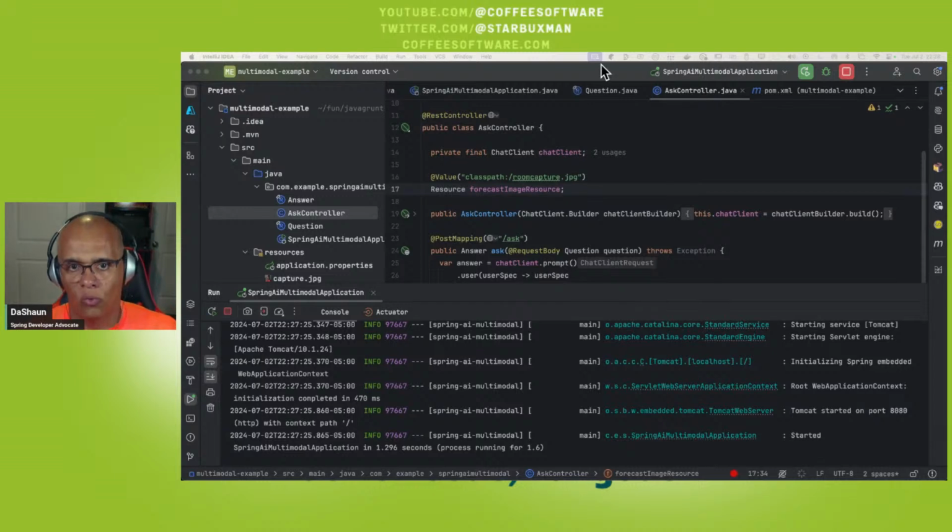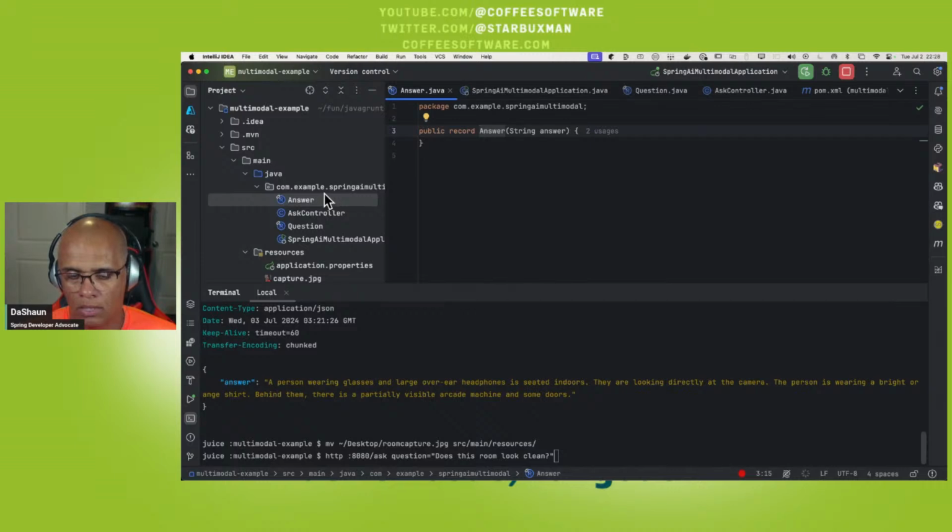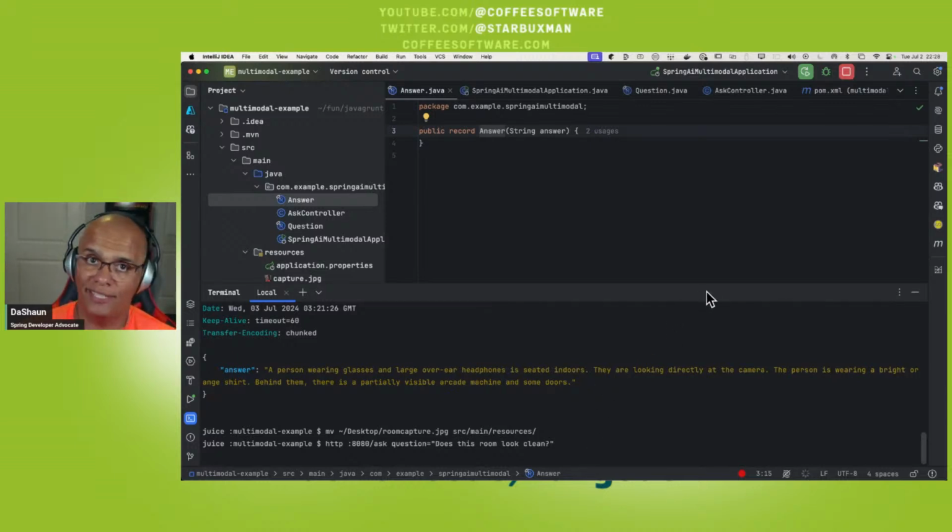So we restarted it, and now what I want to do is say, hey, does this room look clean? That's it. And you know what else I want to do? I kind of want to just say, just give me a Boolean, yes or no. So first I'm going to do it this way. I want to see the answer. And then I think that if I just change it to a Boolean, it'll actually give me back yes or no. Let's see. I hope that it says no if this is a mess.